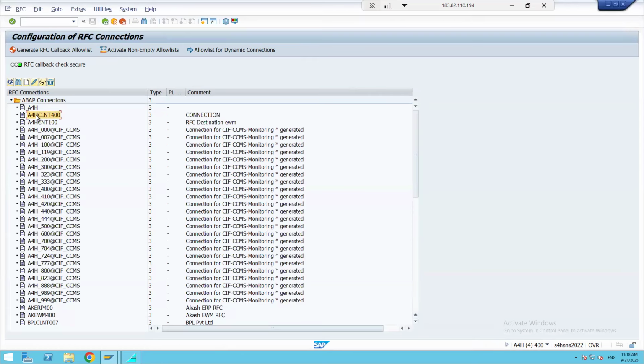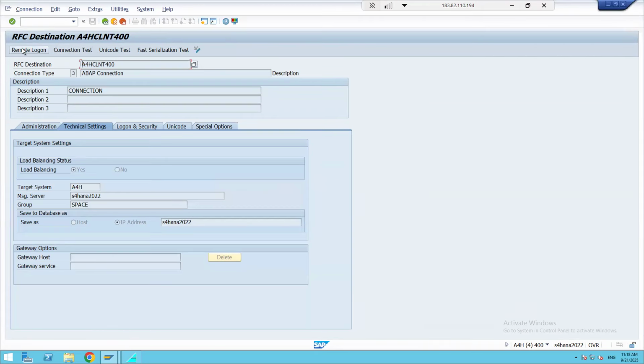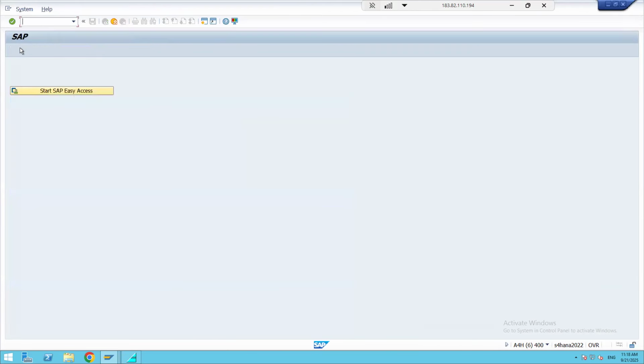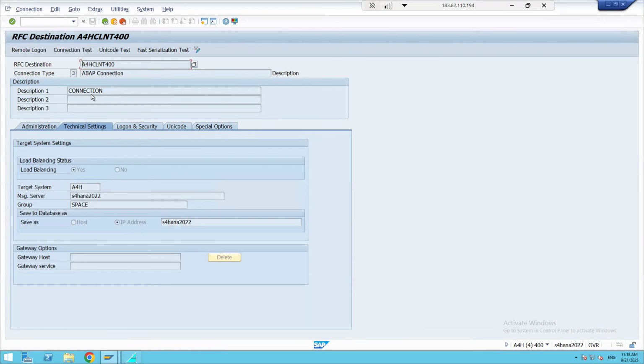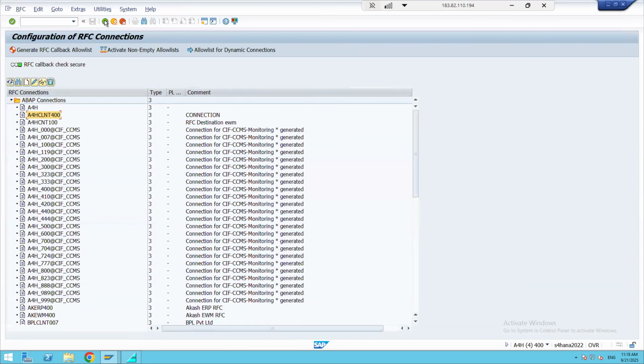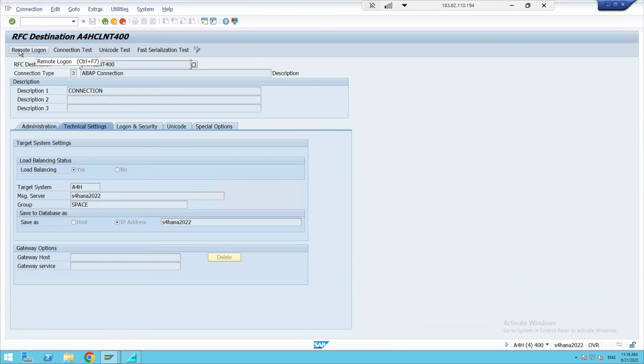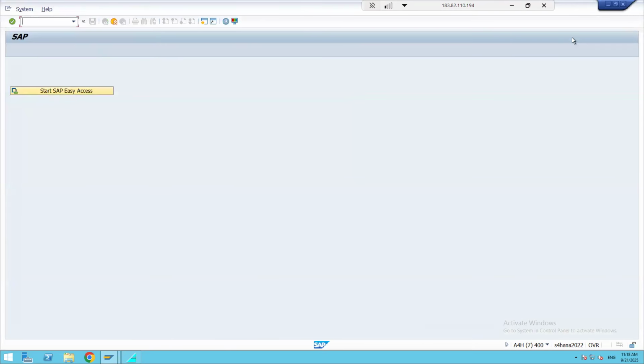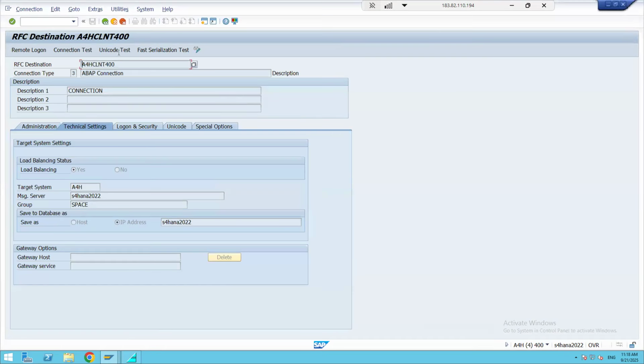You can use remote login also. You can check the connection test and you can use remote login. Are you able to log in or not? Meaning, when my ERP is calling the EWM system, is it logging in automatically or not? You need to use remote login. Can you see? It is logging in automatically. It is not asking for a password or anything. Got it? When my ERP is connecting to the A4H system, it logs in automatically. You can check the remote login. Got it?